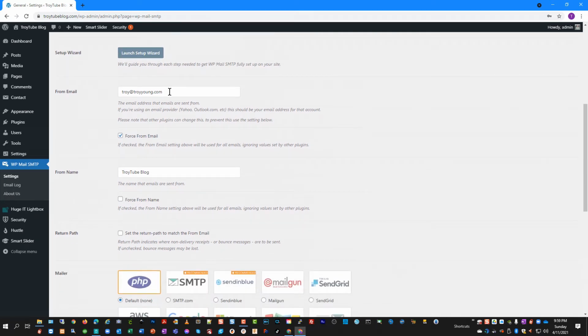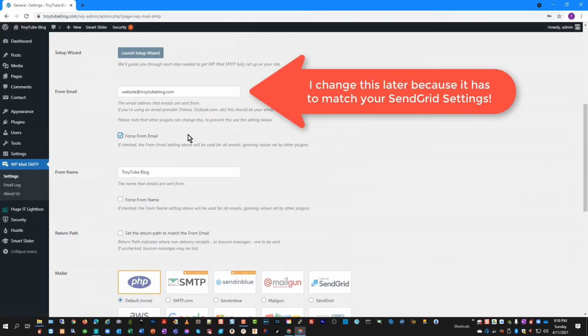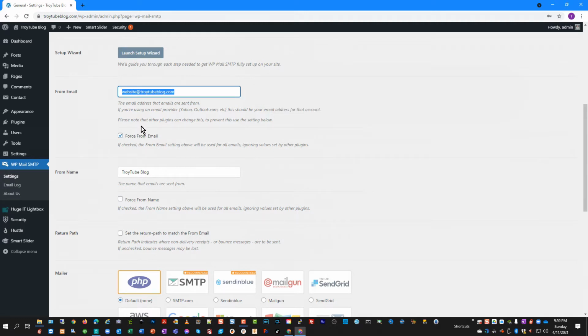We can control the email that it says it's from, so we could change this to, for example, website at TroyTubeblog.com. And if I wanted, I can force the from email. So if I'm using a plugin such as a form that might let me specify who the email comes from, this will override all of those plugins and force it to say it was from this address. And of course, we can specify the from name, and we can force that as well.